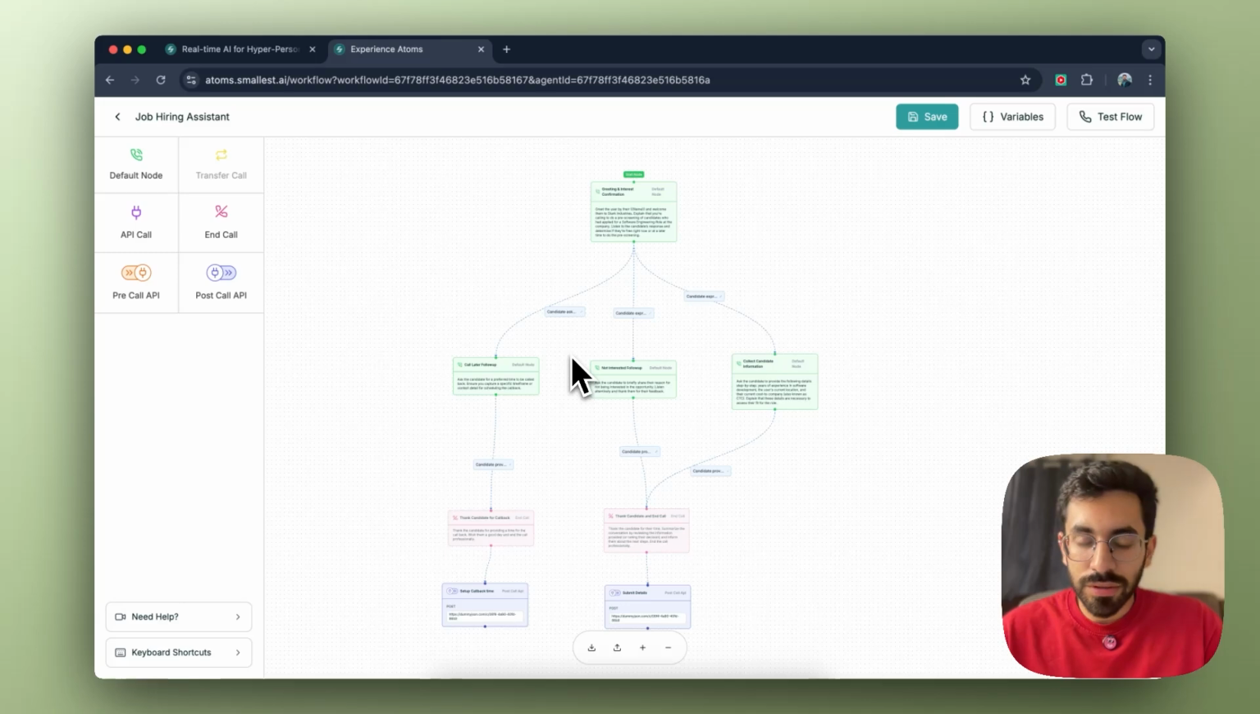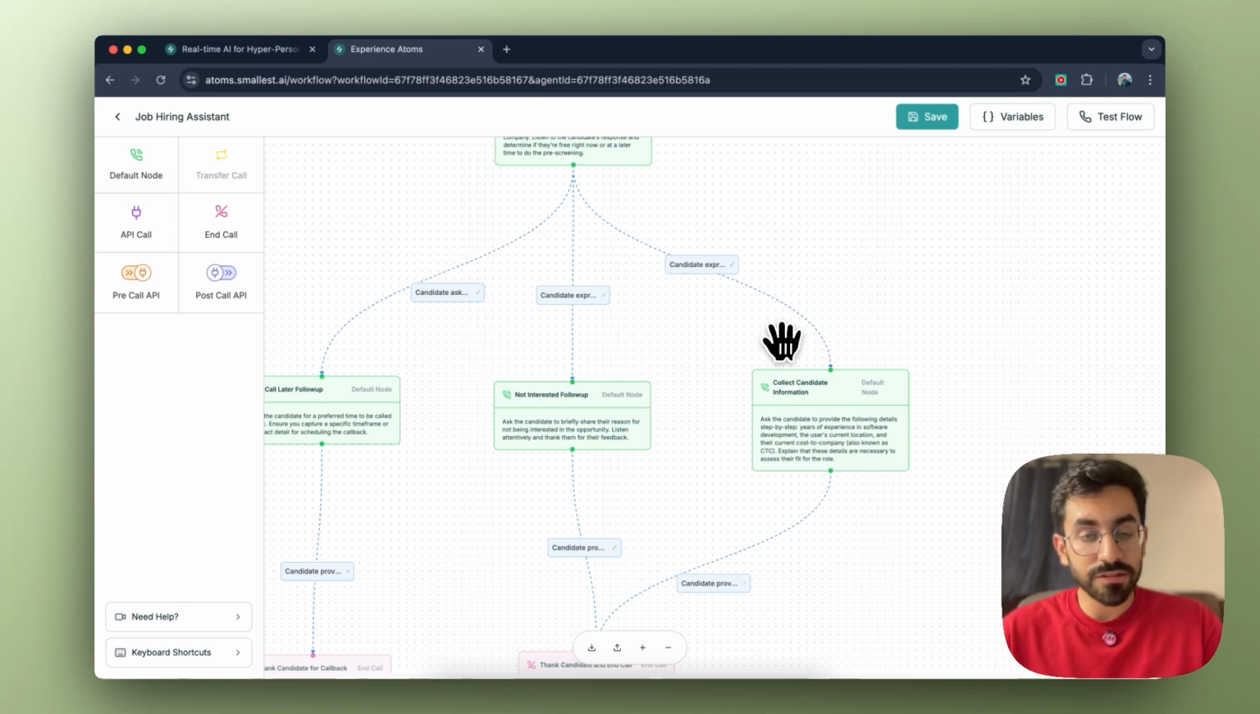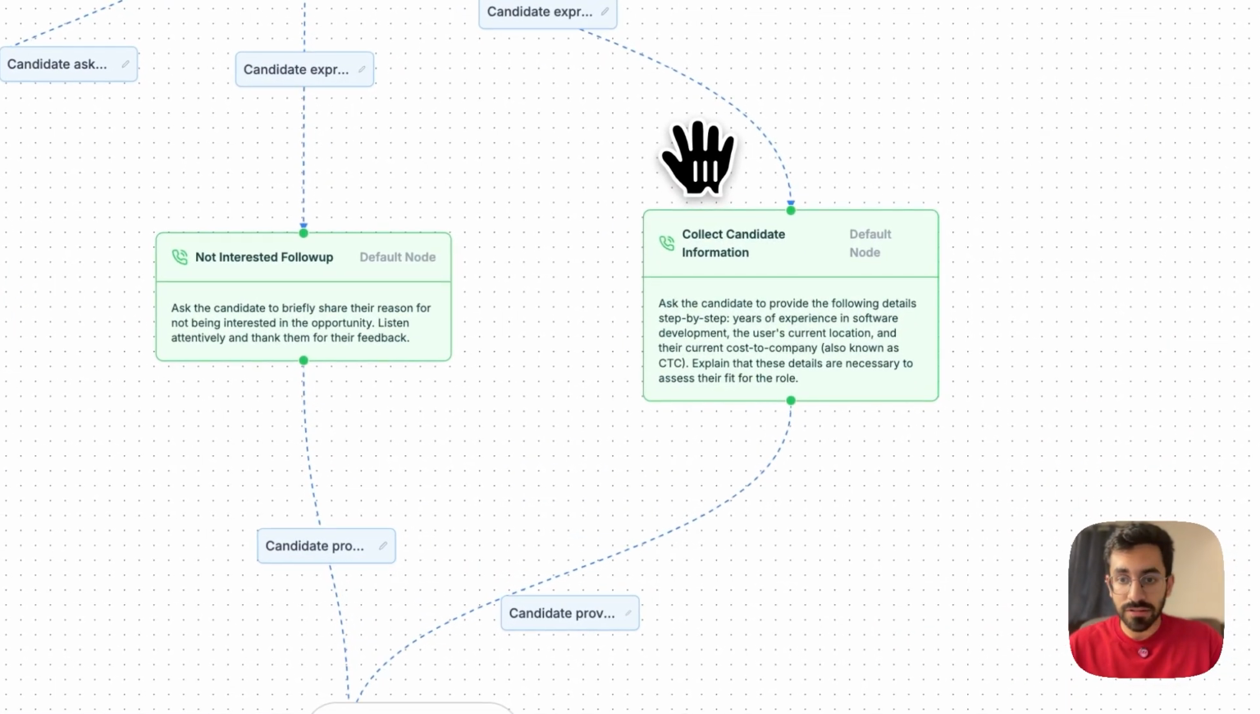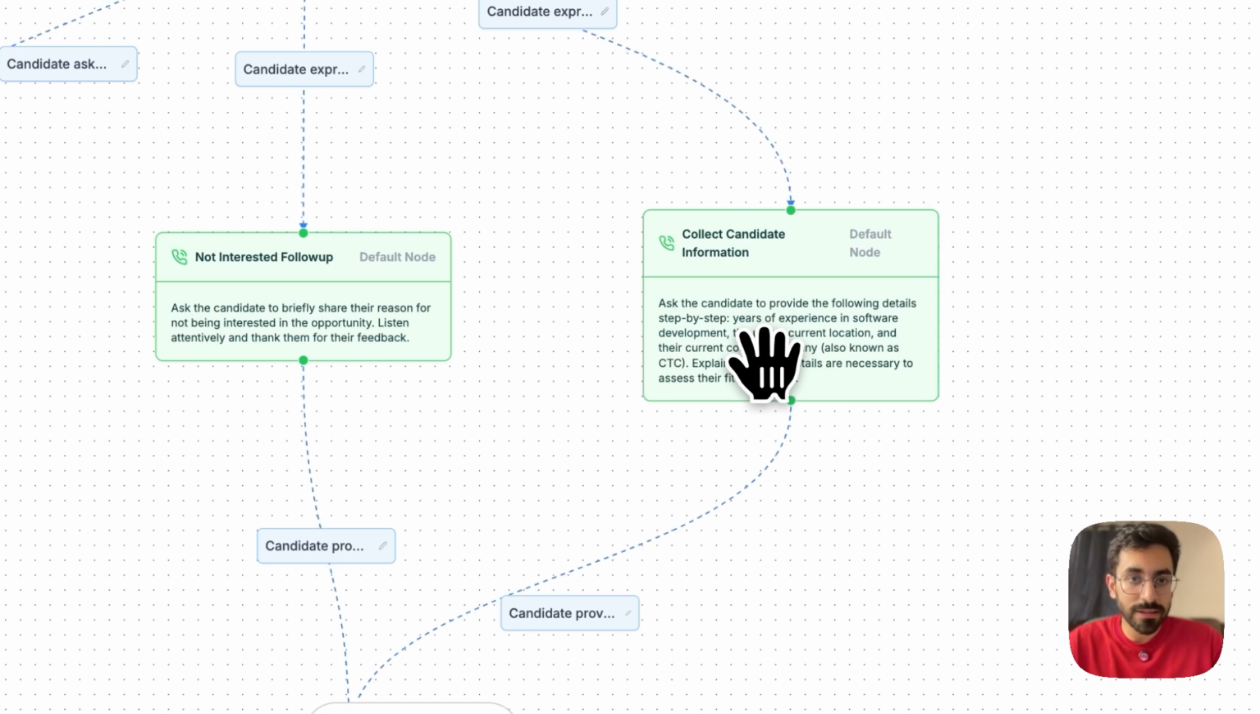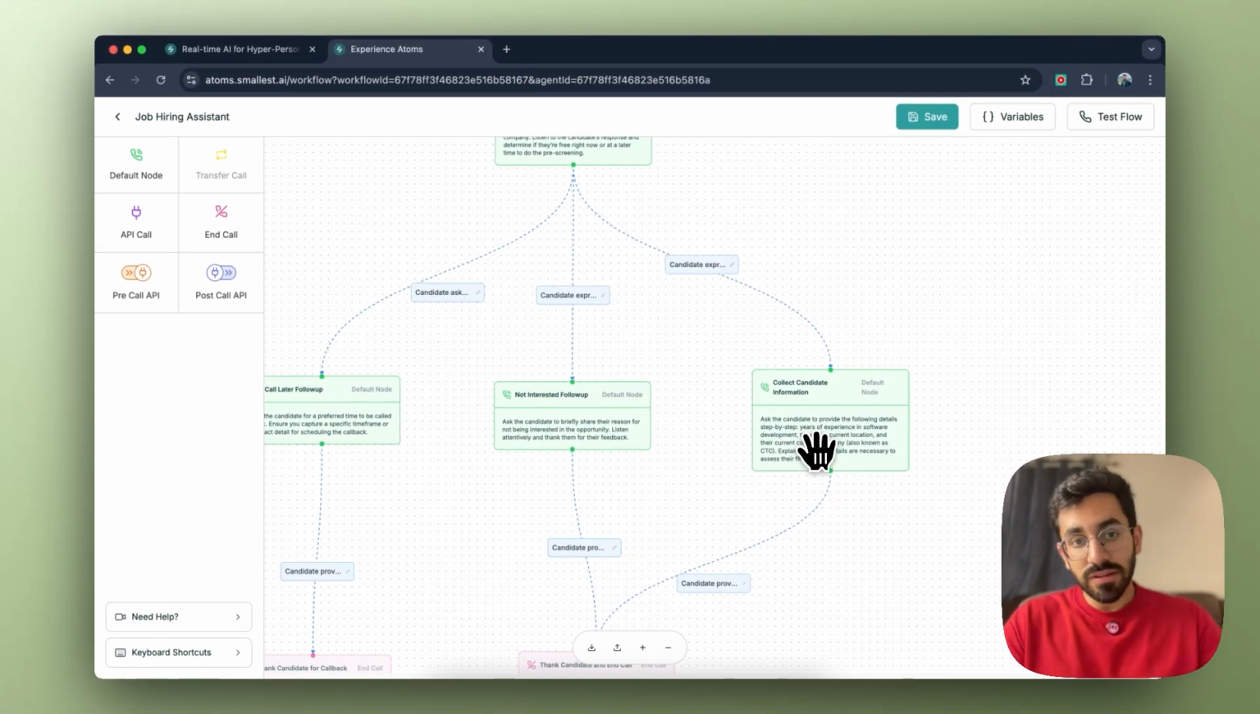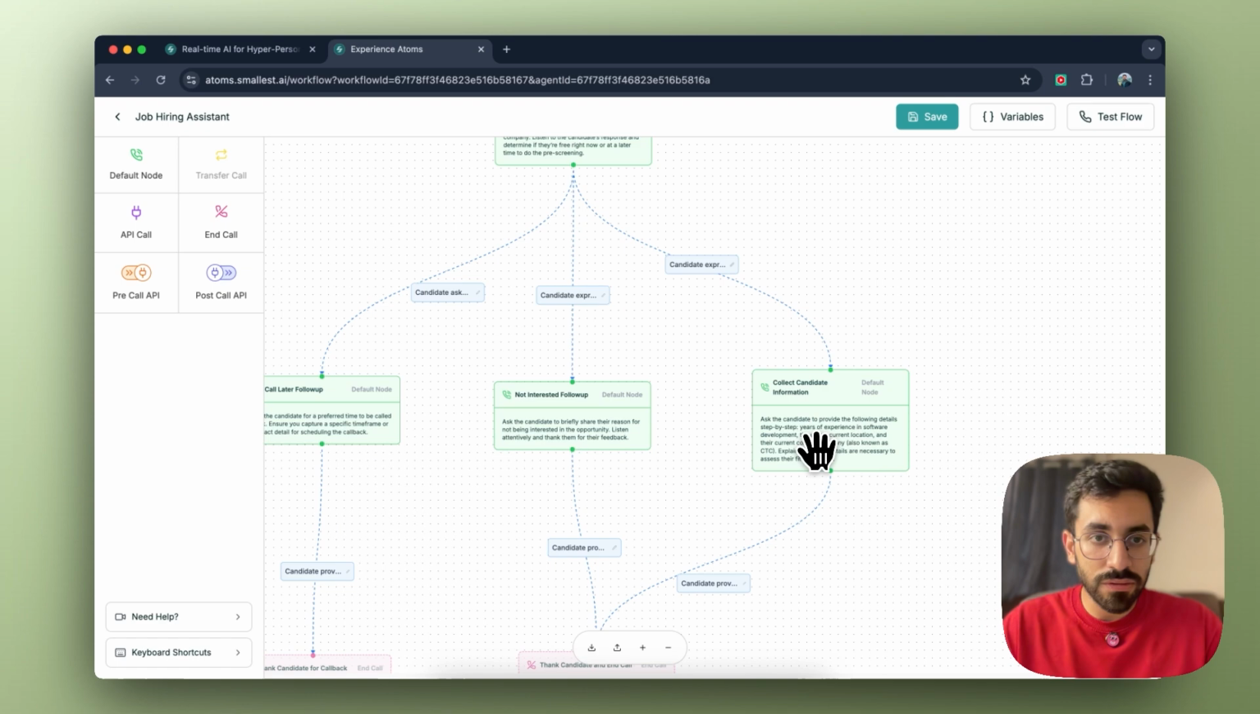All right, so before we do a test call, let's take a look at the script and I'll share a few tips along the way. So in this script, if the candidate expresses interest to complete the pre-screening, the agent asks for their current location, their CTC, and their years of experience. Now, these are very important pieces of information without which there is no point of even doing the call.